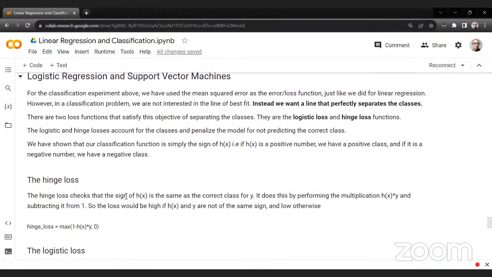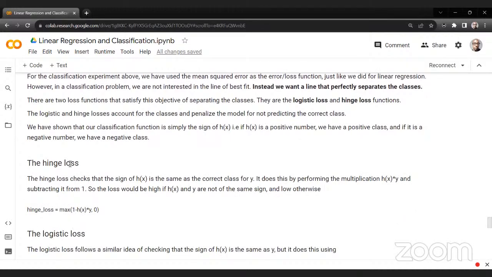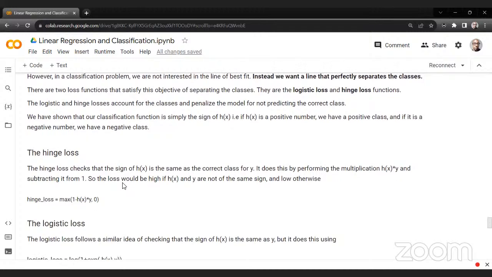And how do we do this? Instead of using the mean squared error as the loss or error function, we use other error functions that have this as an objective. The mean squared error tries to fit points, and that's not what we are interested in. We're interested in classifying, a line that divides these points into separate areas. Positives would be on one side of the line and negatives on the other side, right? So there's a loss function called the hinge loss, and this loss is in line with the objective of classification.